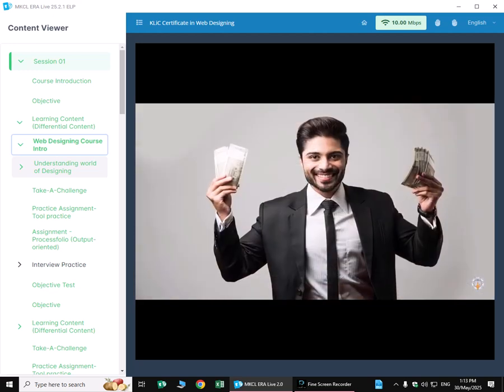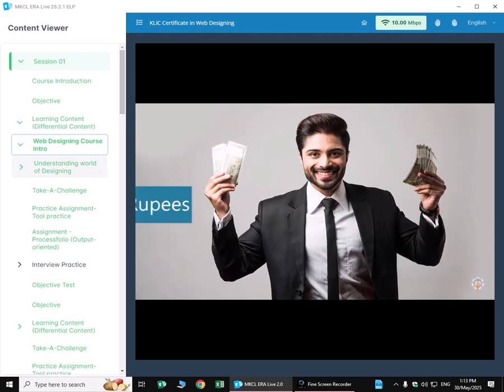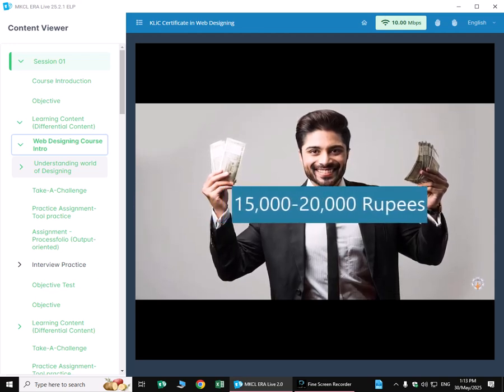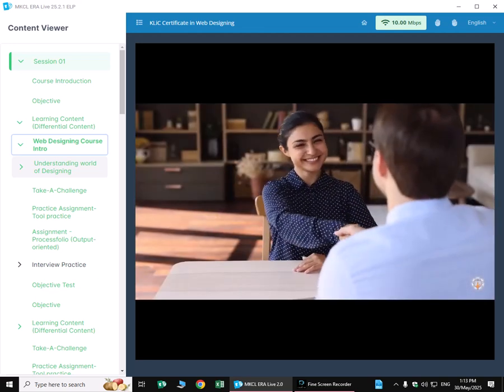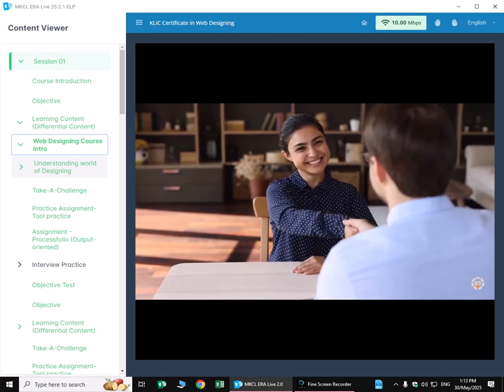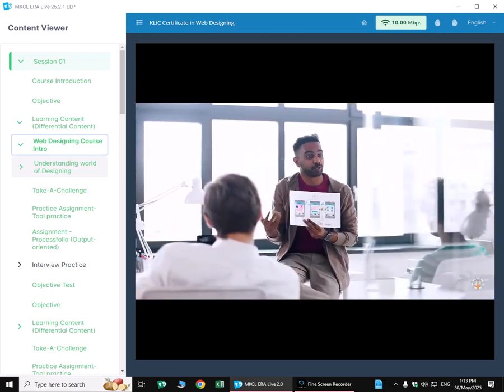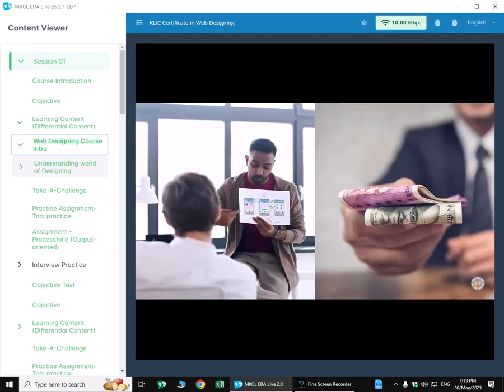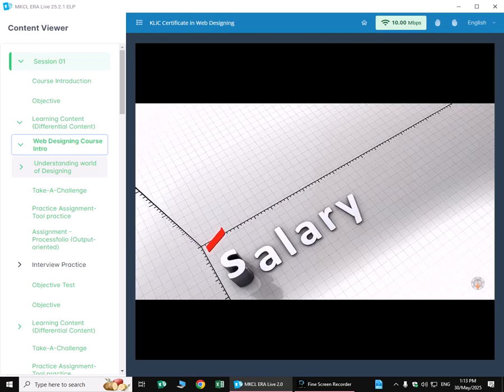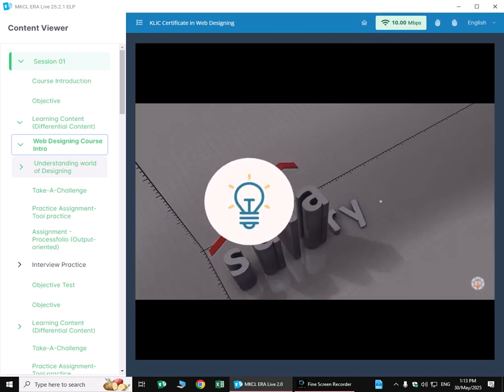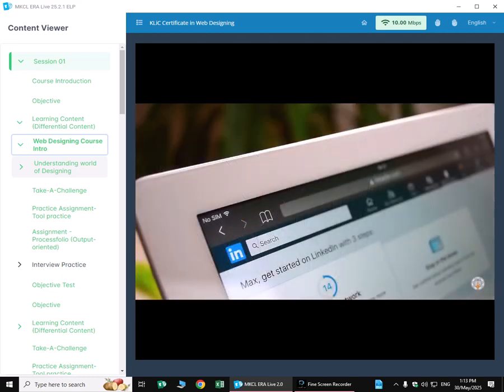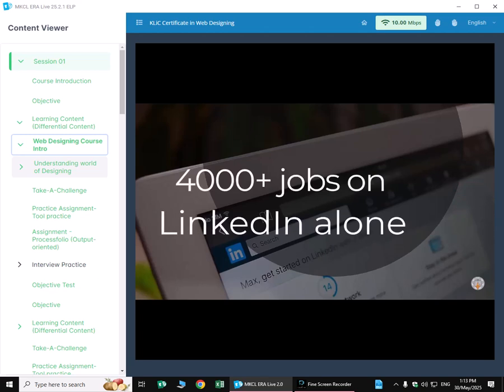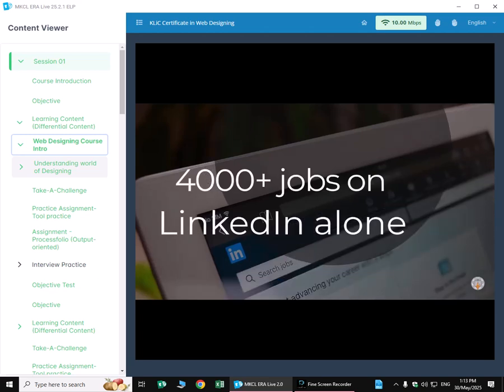The average starting salary for a web designer ranges from 15 to 20,000 rupees. After joining a company as a web designing professional, you will start getting industry exposure and earn money from your job. The salary range increases as you gain skills and experience.